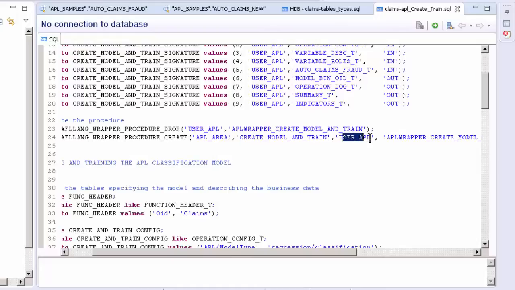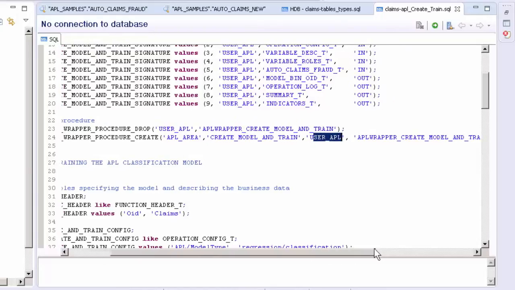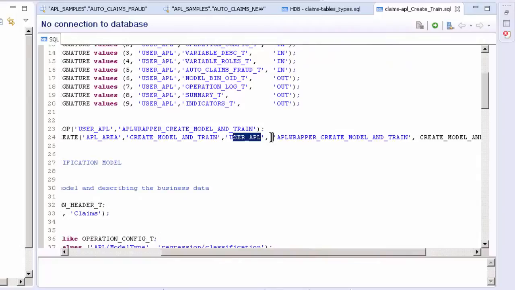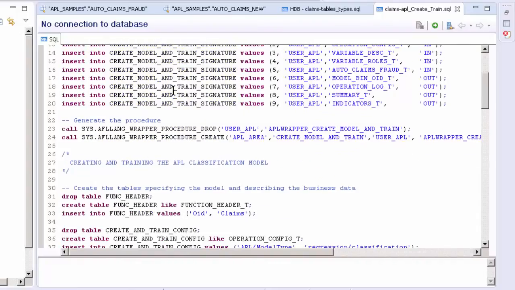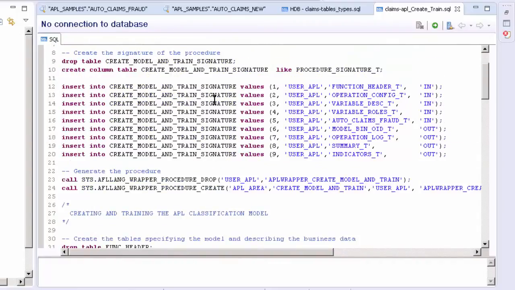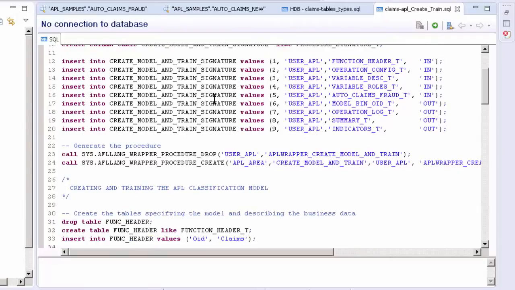This gives the name of our user and the schema we want to put it in, where we want to put the stored procedure. And then we actually give the name for the procedure we're going to create. And then we'll give as input this signature table. That then passes in all the information about the input and output tables that we're going to have. So we've now set that up.